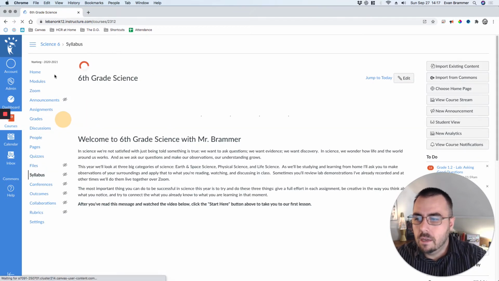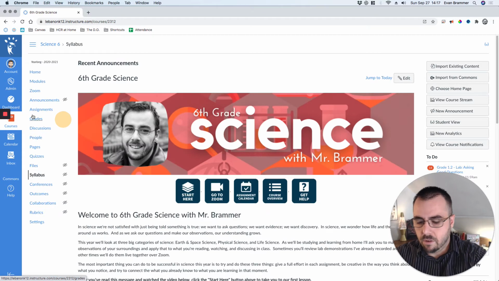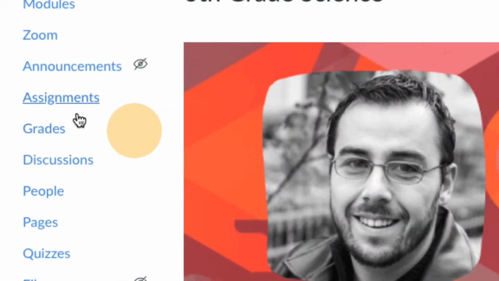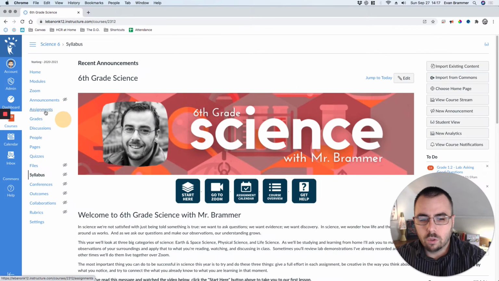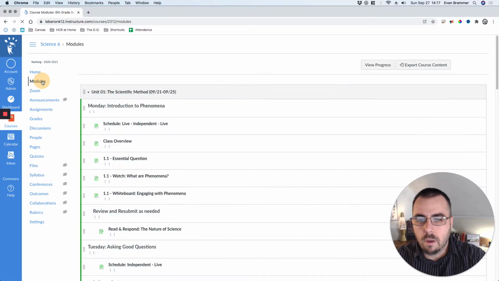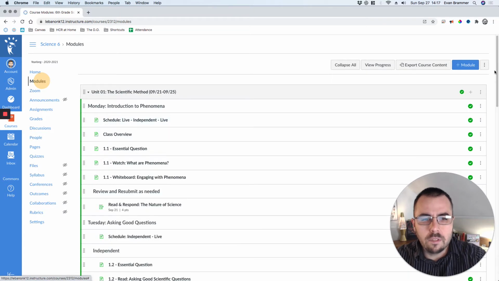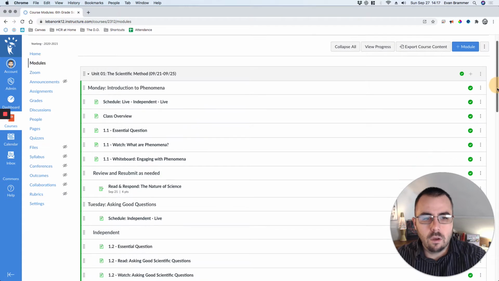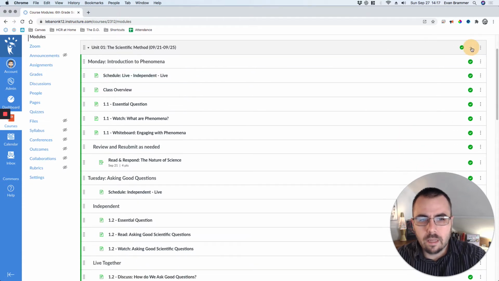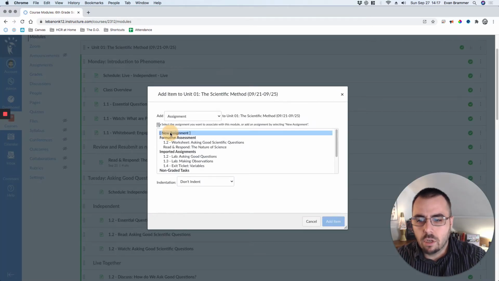And you can see that over here on the left, we actually have a page that's called assignments. We're going to do a whole tutorial just on that page and what assignments look like. And so for now, I'm going to jump into my modules. Oftentimes, teachers will use the module page to create their assignments. And so they can do that just by clicking up here, choosing new assignment, and then giving it a name.